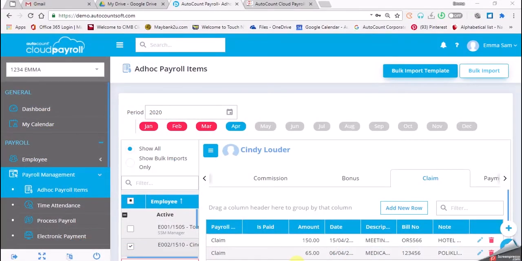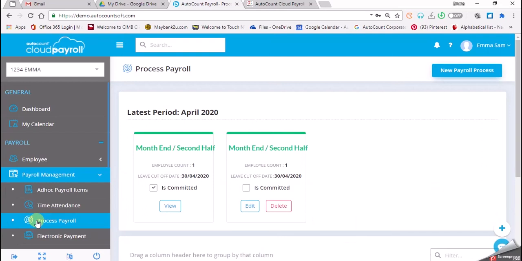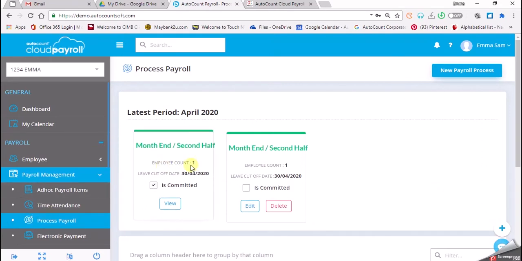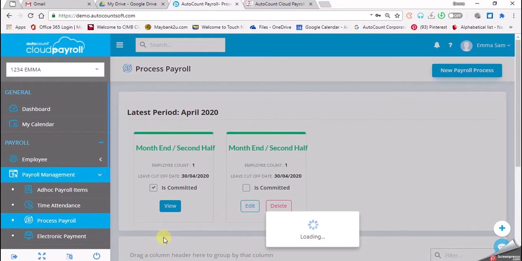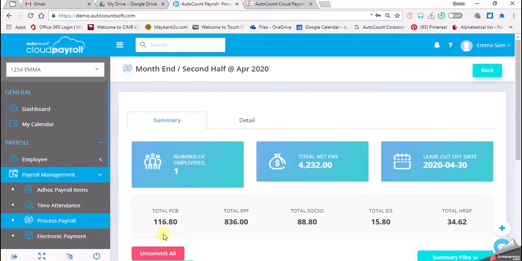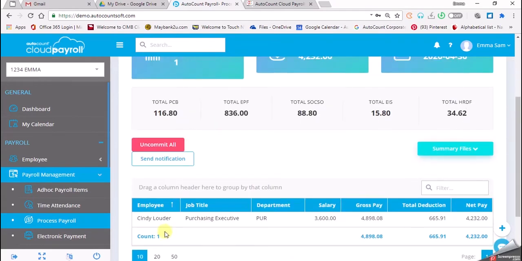Process month-end payroll. So we assume we want to process the month-end payroll for Cindy Lauder. First, please go to Payroll and select Process Payroll. And as you can still remember in the previous chapter, we already processed the payroll of month-end second half for Cindy Lauder. So you can click on View to clarify. So you can see this one is a month-end second half for April 2020 and for employee of Cindy Lauder.